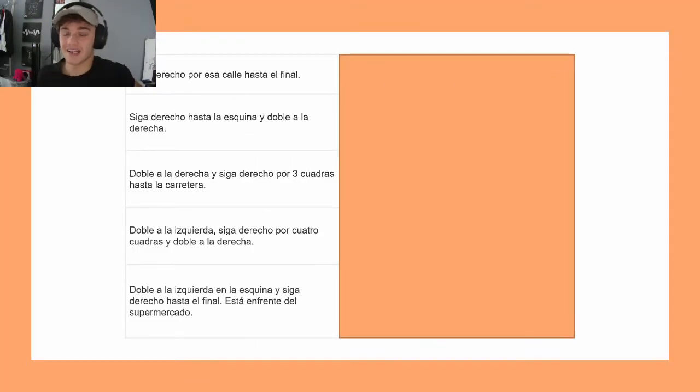So we've got: siga derecho por esa calle hasta el final. Continue straight on the street until the end. Continue straight until the end of the street. Siga derecho hasta la esquina y doble a la derecha. So continue straight until the corner and turn left, and turn right. Continue straight until the corner and turn straight.